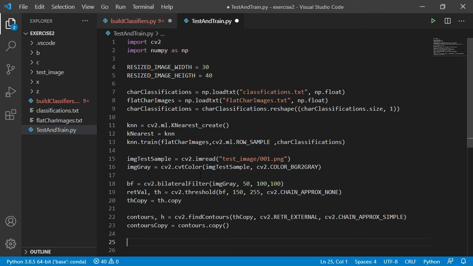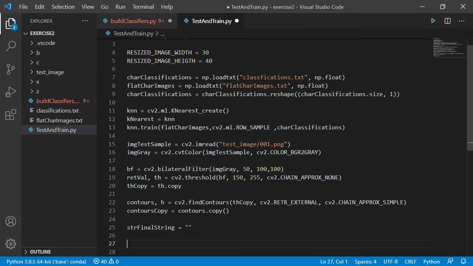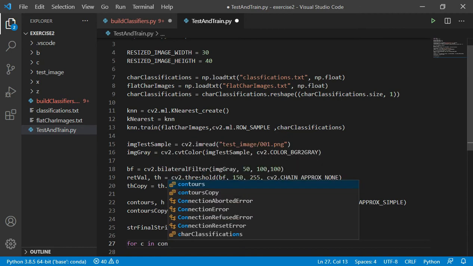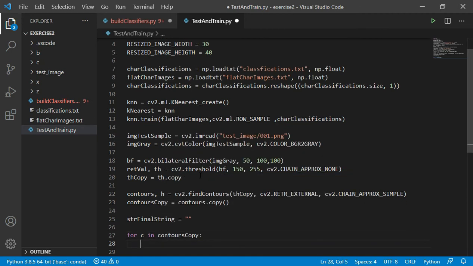Next, we have to create a string which will be used for getting the result of identifying the handwritten characters. So let's just initialize this with an empty string. So now let's start iterating through the contours that we can find in the contours copy. So let's write here for c in contours copy, we have to get the box.